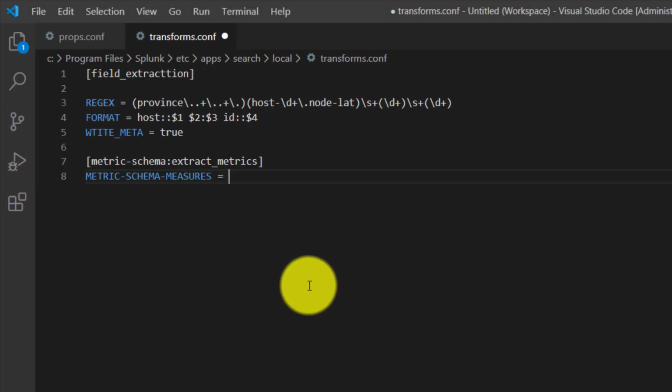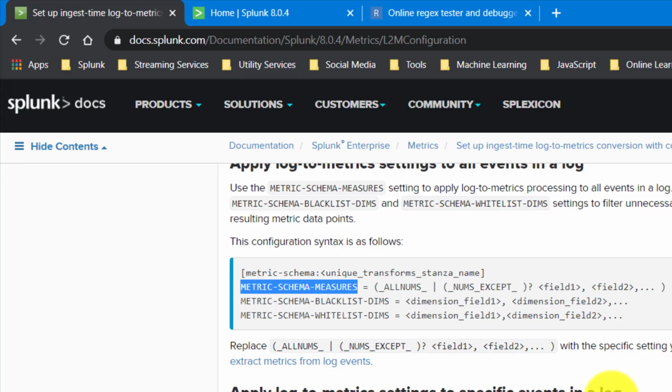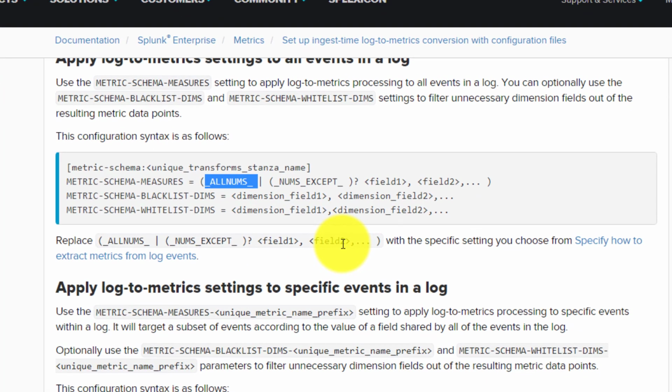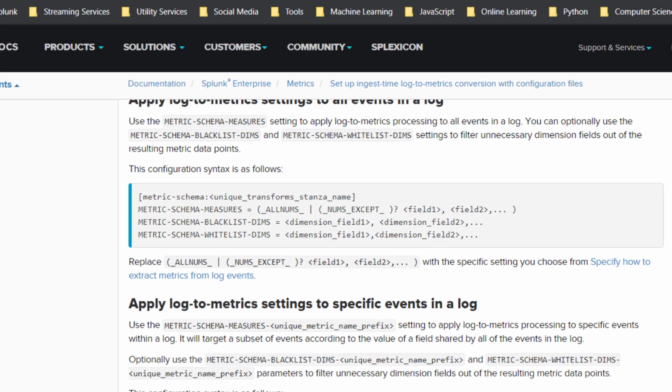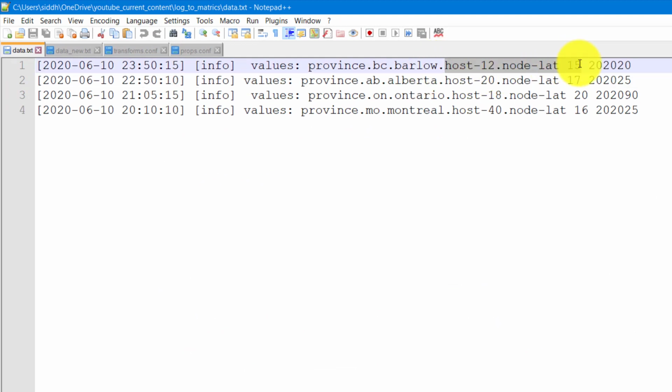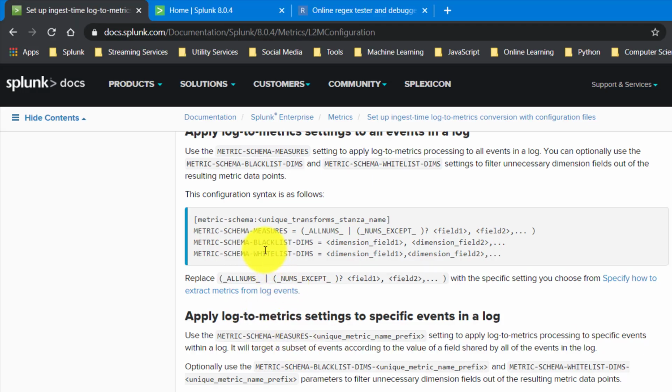Now the possible values of metric-schema measures are either _all_, that means it will be applicable for all the numeric fields, or _num_except_ followed by a field list, that means it will be applicable for all the numeric fields except the fields you give over here. We will be applying for all the numeric fields. If we go to our data, this is the metric name and this is the metric value, and this is another numeric field called ID. We want to apply for both of them, right? So we will set the value of metric-schema measures as _all_num_ over here.